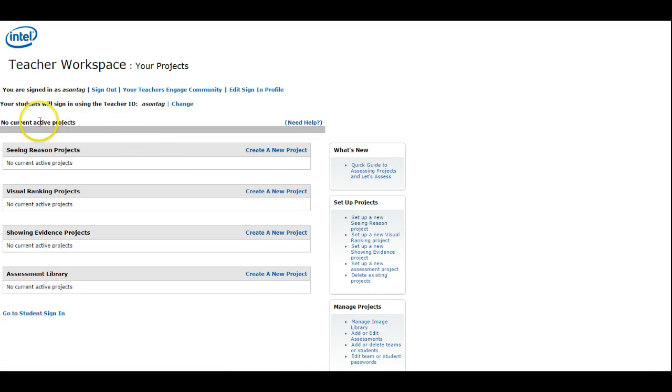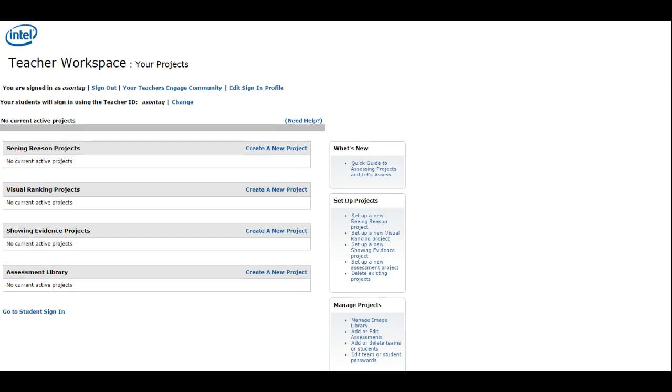And then from here it tells us about our current active projects for seeing reason projects, visual ranking projects, showing evidence projects, and assessment library. And you can just click on a new project for each one of these categories. But what we're going to focus on today are different rubrics and assessments that are made through the library that we can change or use right from the format being used.